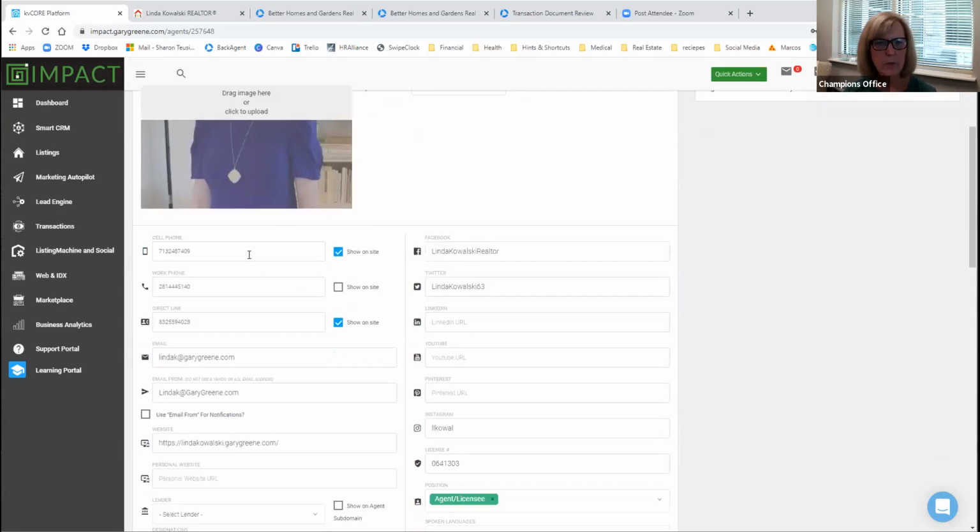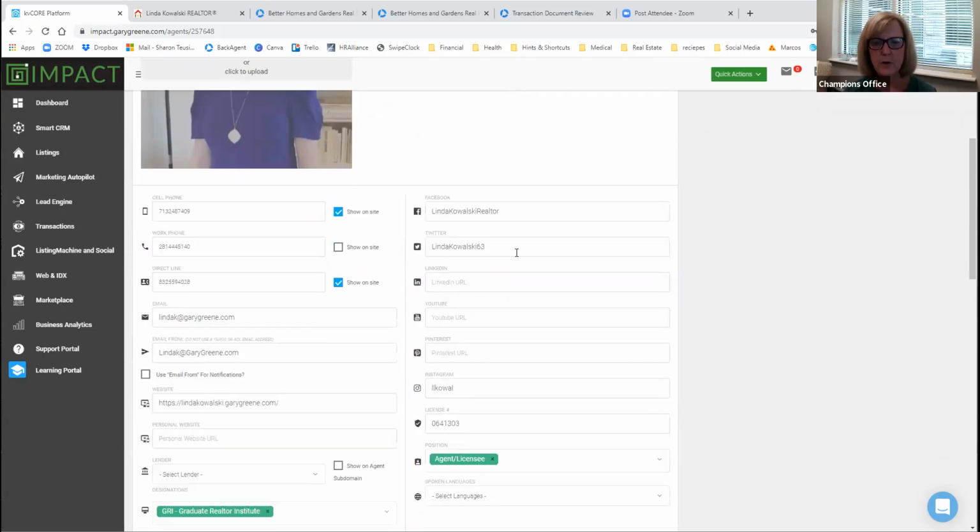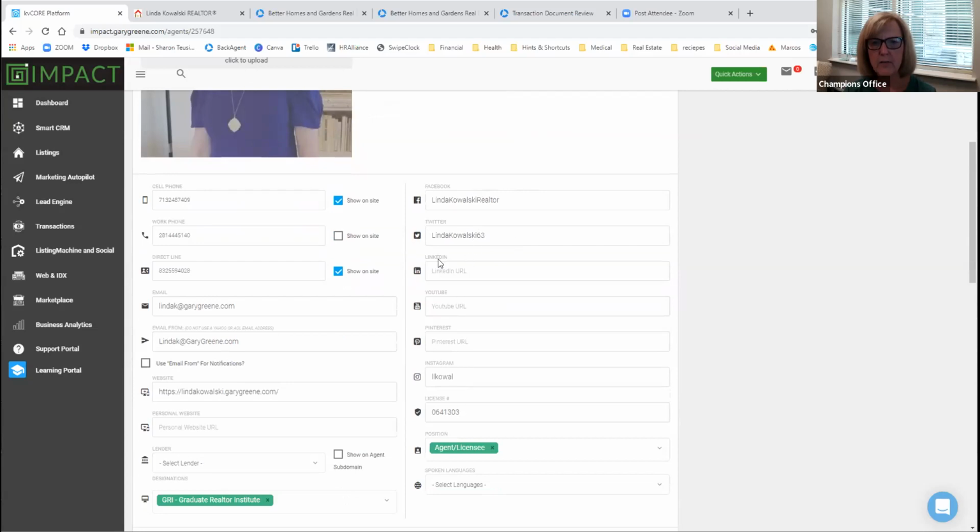Right here, you're going to put in your cell phone. This is where you start linking all of your social media. If you don't have social media, that's fine. You can always link it at a later time, but this is where you're going to link it.